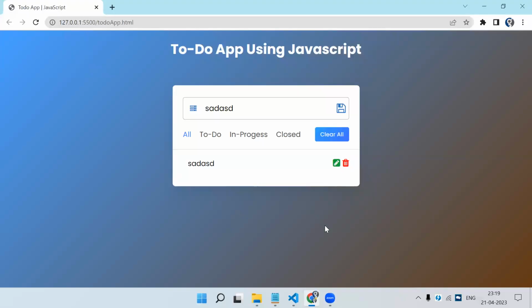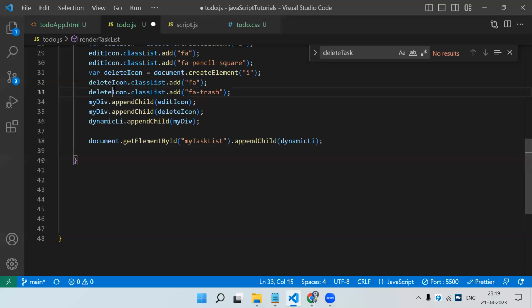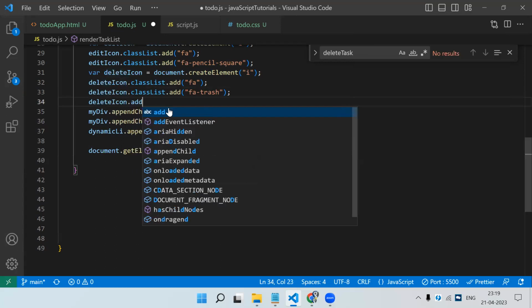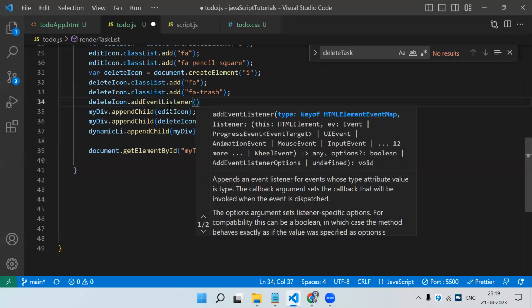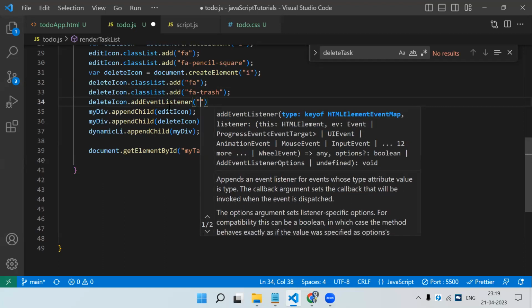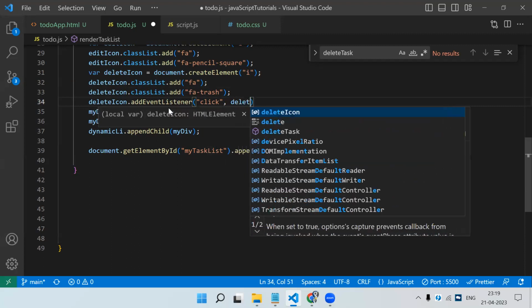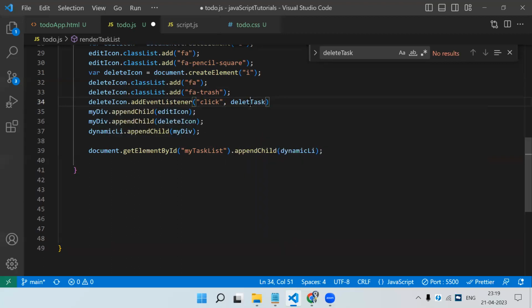And icons. Now, the next thing is, on click of the delete icon, we need to remove this, right? So somehow we need to add an event to this dynamically created icon. For that, this is a delete icon, right? So after the delete icon, we can add an event also. So deleteIcon.addEventListener, and it will have two parameters. First is the event type, that is click, and a function to be called. So deleteTask is the function which we will be calling on this click. So we need to create this function.